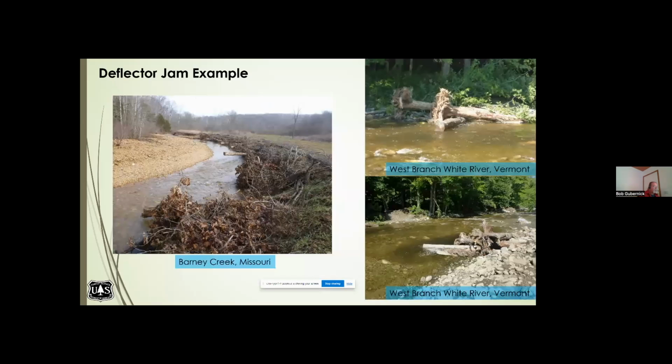Here's just some examples again. One up in Missouri. You can see the high logs up above, and you can see the lower log in the water just causing a riffle down there. On these ones on the west branch of the White River, they're low-lying deflector jams, and you can see the large pools that form associated with them.